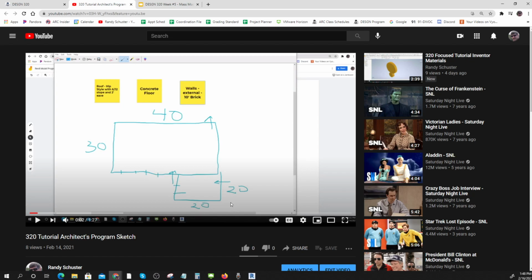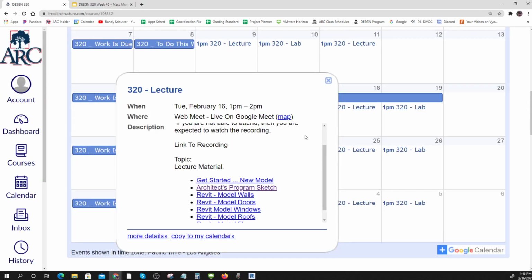30 by 40 with a 20 by 20 garage. External, I'm asking you to make external brick walls, concrete floor, hip style 6x12, 2-foot slope, 2-foot eave overhang. So that's what I'm going to be expecting you to be able to create, the quick mass model.